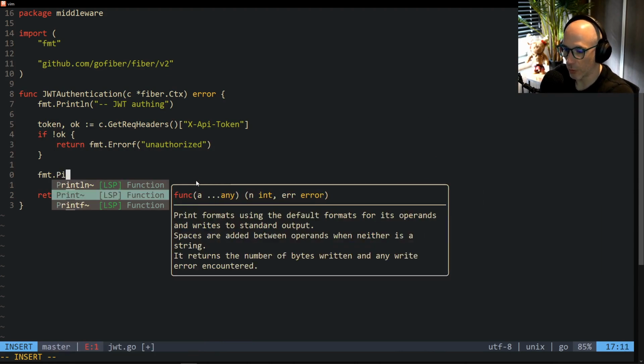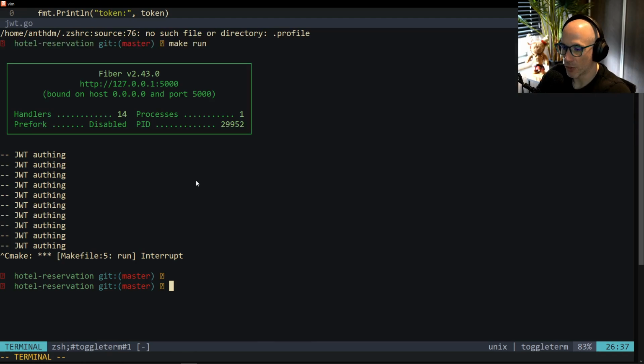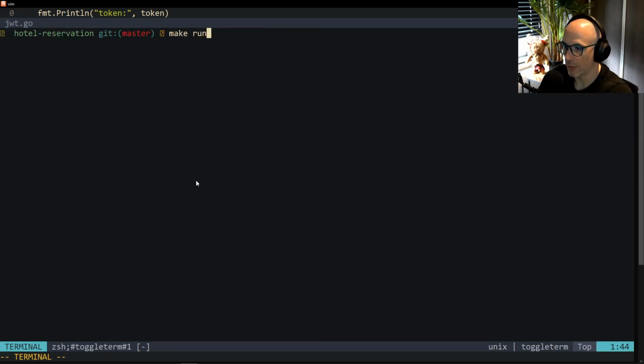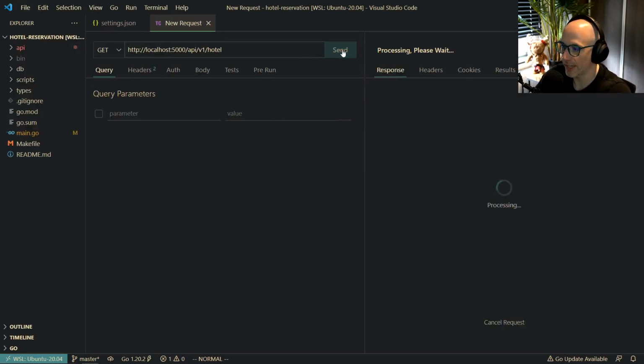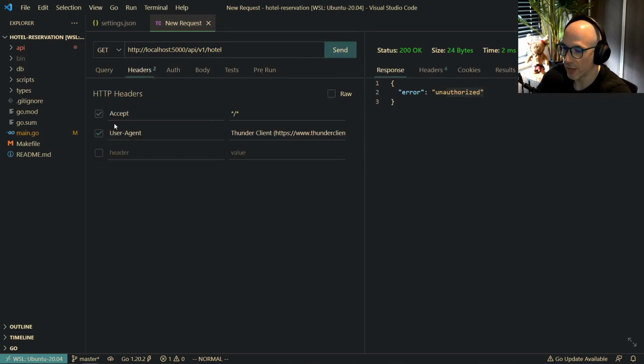Let's print out the token real quick. Println, token, this token right here. So how are we going to set that token? Let's make a run real quick, and each time we click this, it's going to say unauthorized, because it cannot find the token. So we're going to set that token in our header, and we're going to say X-API-Token, and give it some random token here.